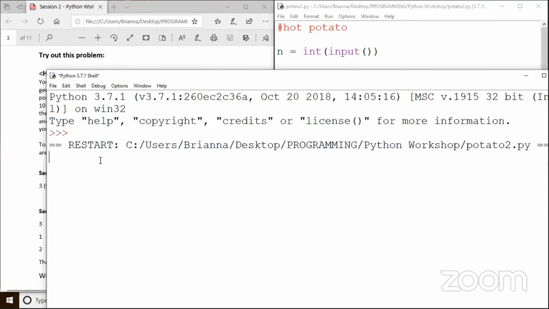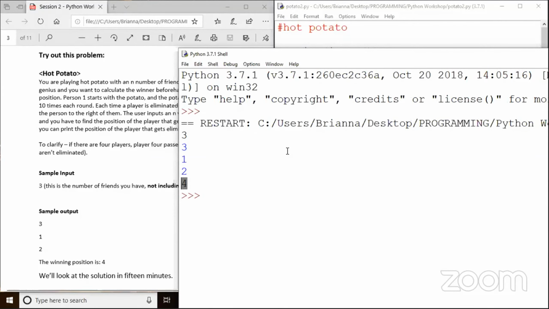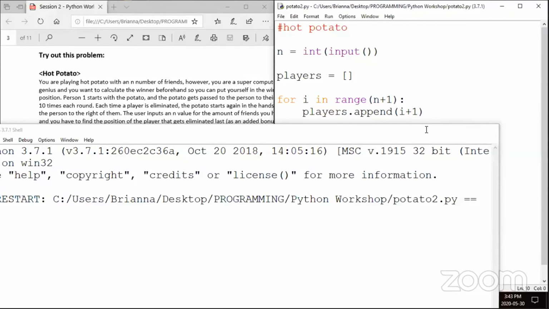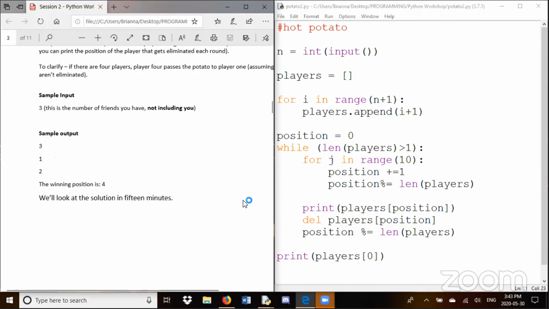If we ran this, then we have our number of people playing. If we tried 3 people, then we know that person 3, 1, and 2 gets eliminated. So you want to be at position 4, which matches our solution. Our winning position is 4. Okay, I think that's the solution for this question. If you have any questions, don't hesitate to ask.